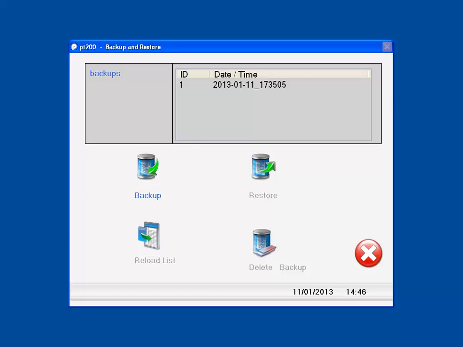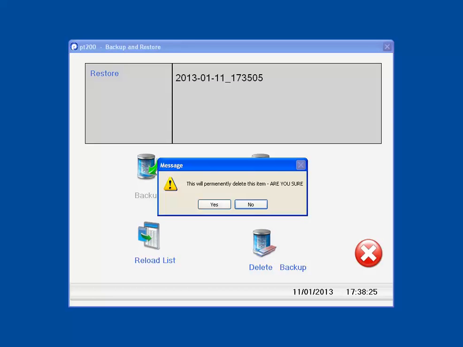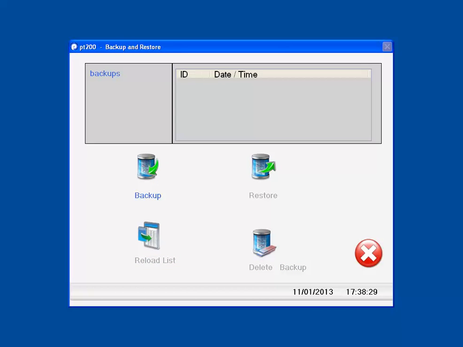Now if we want to delete a backup, if we go into backups, we click the appropriate backup and we select delete backup, and this will ask you if you want to delete this backup permanently, and you say yes to confirm. Now we recommend that you back up at least once a day, but if you need to, or you want to back up more frequently, then that's not a problem, and the system will just back up as often as you like.